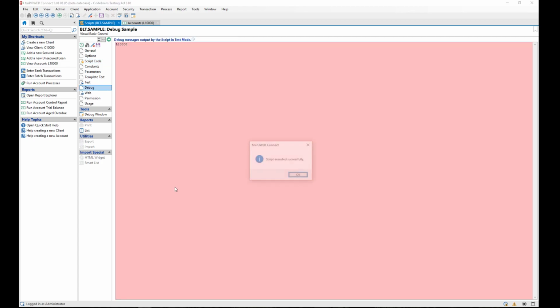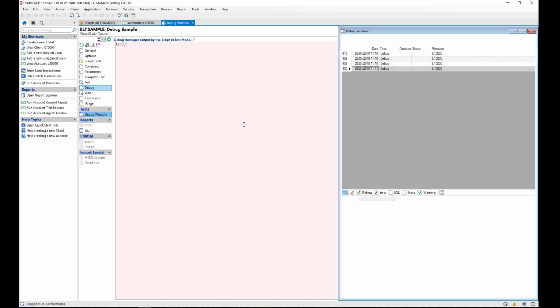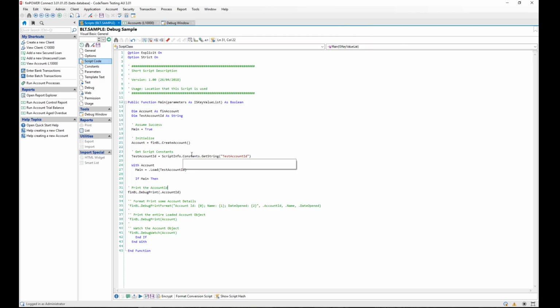So we run our script, and you can see here that's debugged our message out to our little debug page here. We also have the debug window. You can see here it just debugs that nicely out to our debug window. Okay, so that's just printing a string.